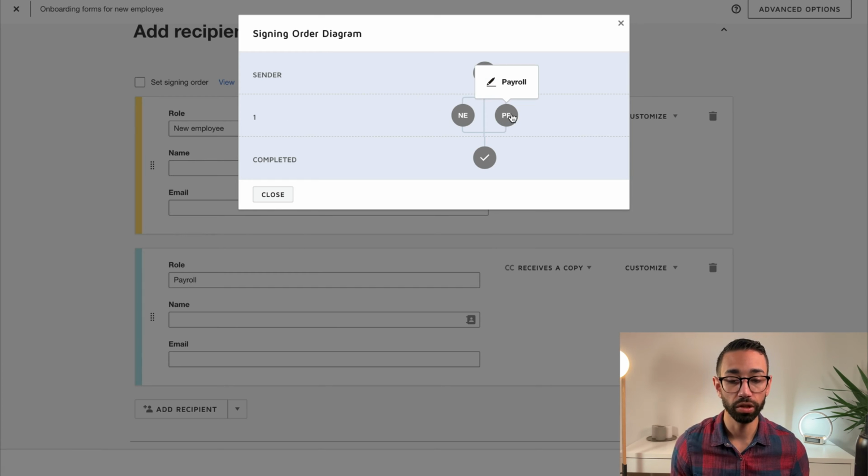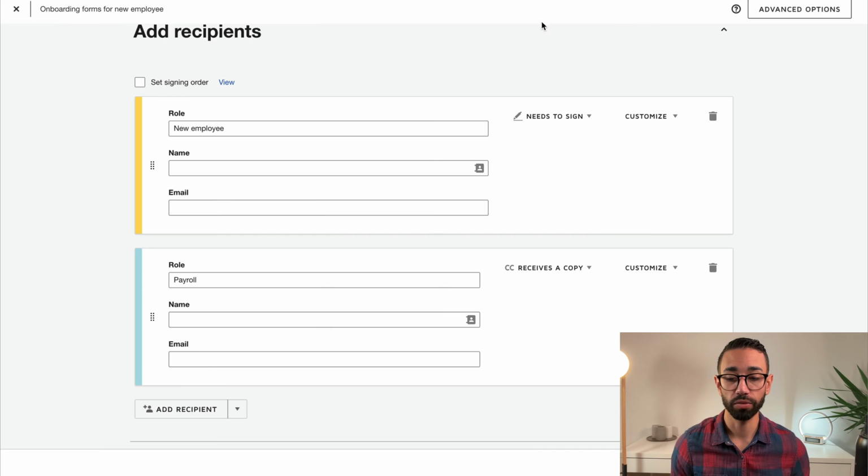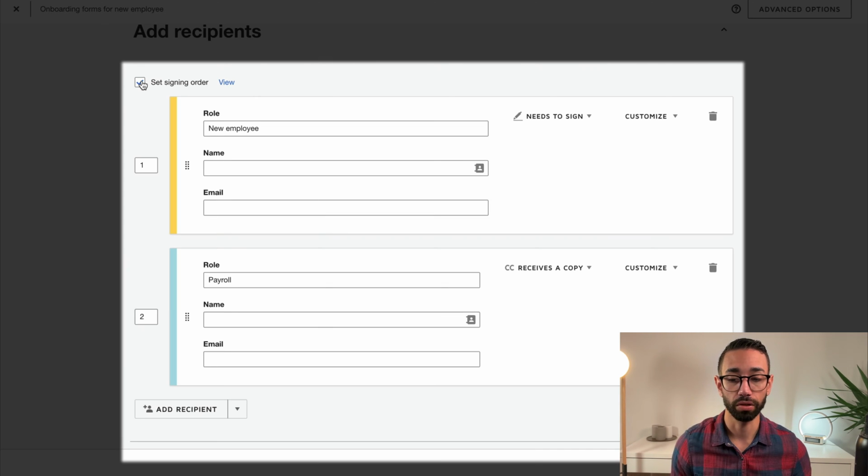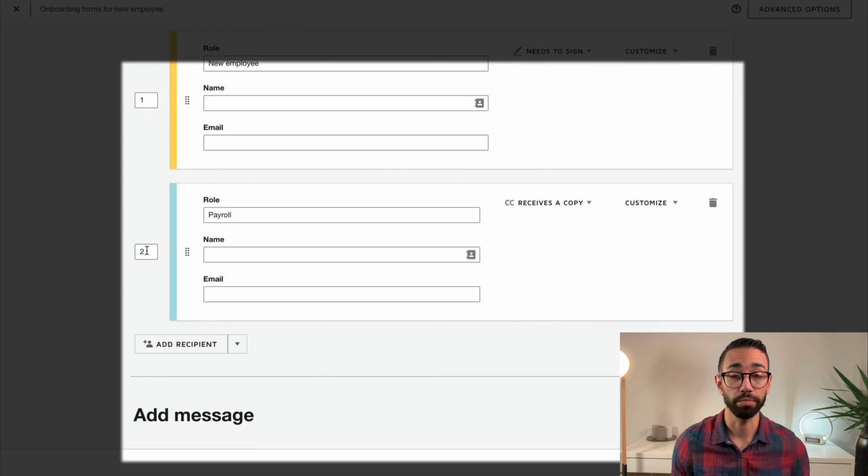But I don't want payroll to receive the document until it has been completed, which means we need to wait for the employee to finish completing it before we send it to payroll. So that means we are going to set up a signing order. And as soon as I tick this box, you can see my employee is signing number 1 and my payroll is in position number 2.